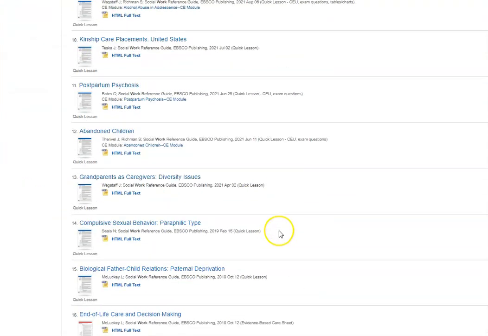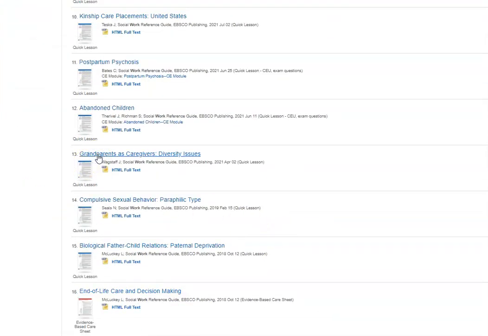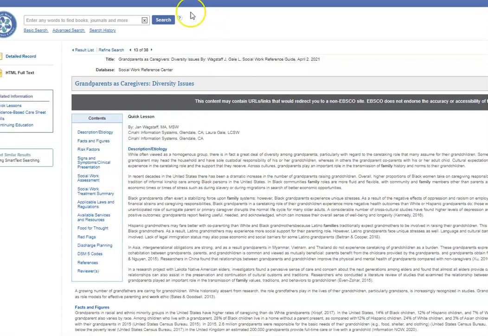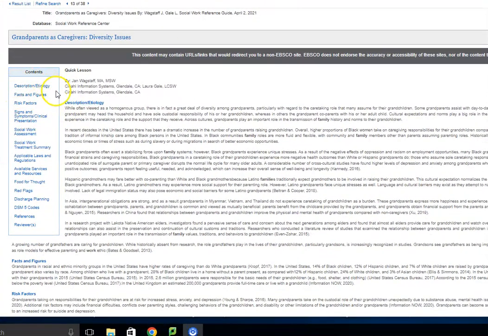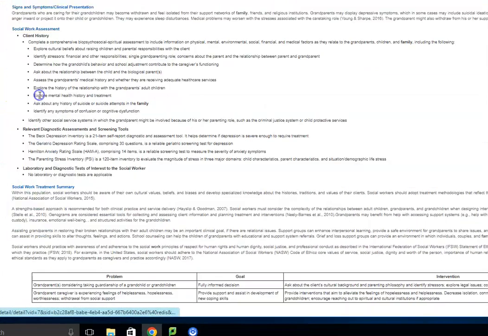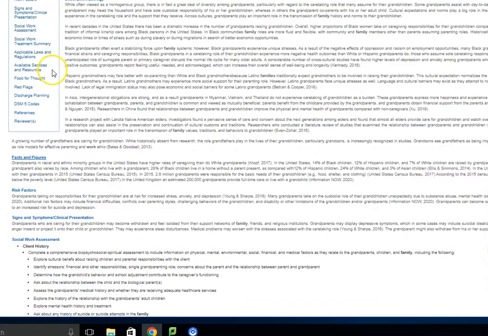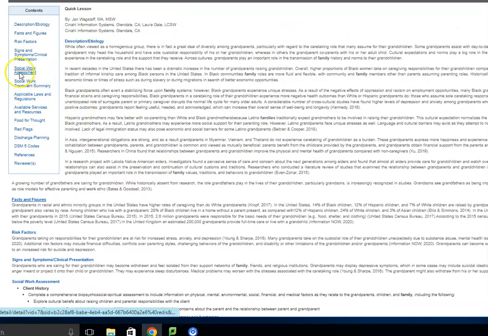So I'm going to go down here, the quick lessons. If we're using grandparents as caregivers because we have to work and that may be some form of conflict, this gives us some facts, some figures, some statistics, some food for thought, red flags. It gives you treatment summaries, assessments, and all sorts of things that you would need for putting a face, finding statistics, and also looking at your social research problem on families in different ways.